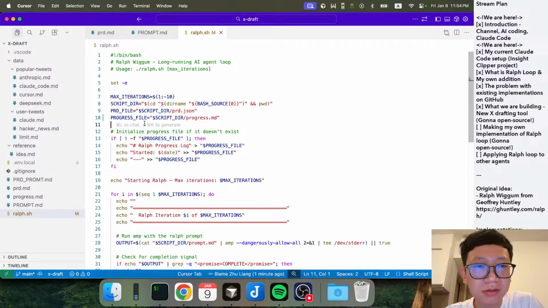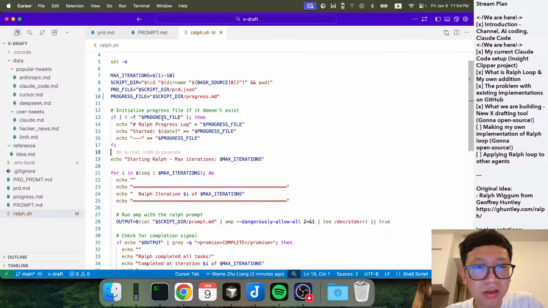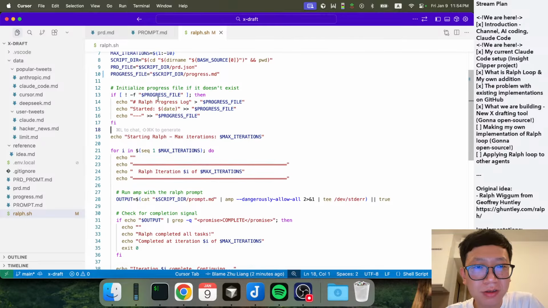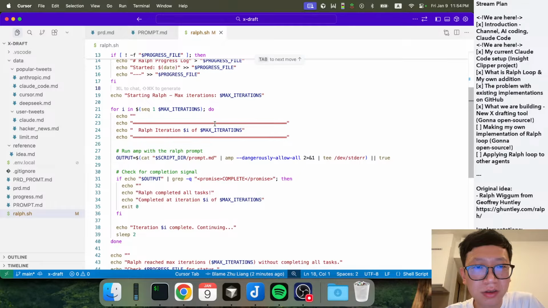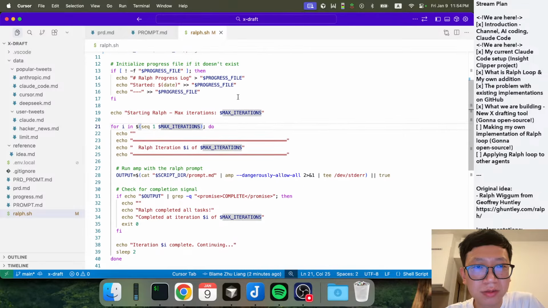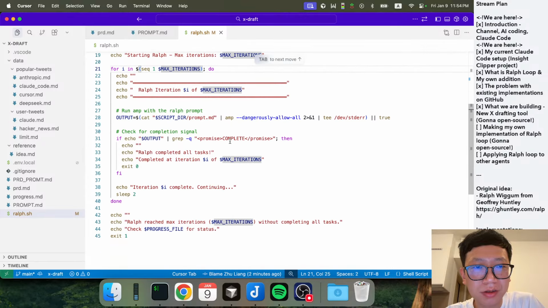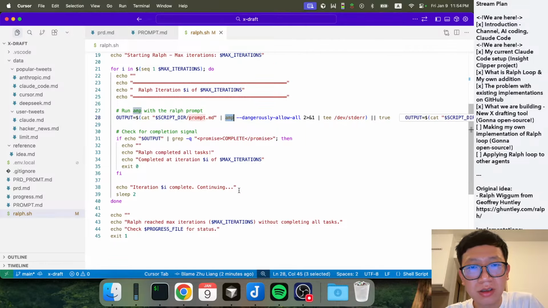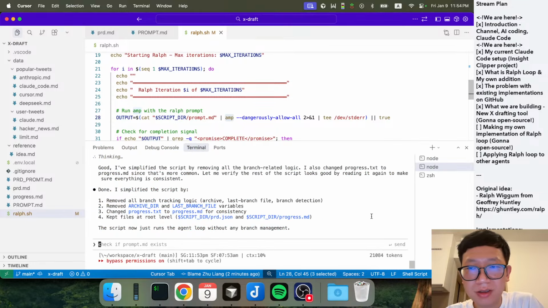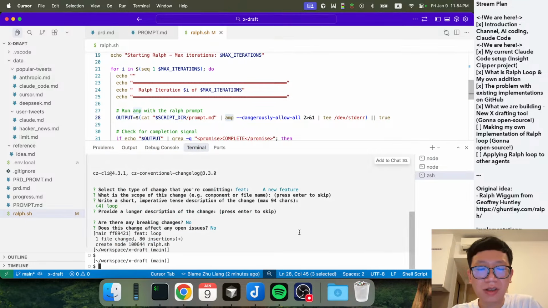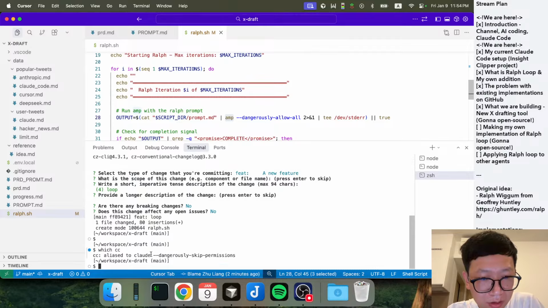PRD file. That's wrong, right? Okay, actually this is correct. Progress file started. Okay, cool. Max iteration, output dangerously allowed. I think this should be CC. CC is like this.